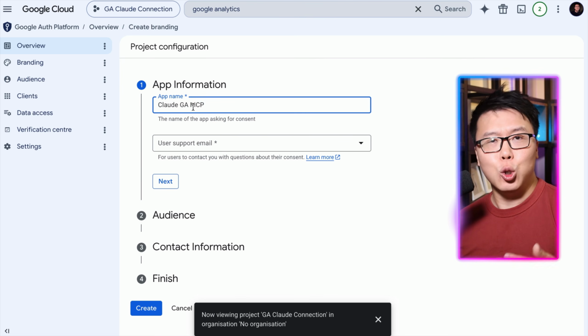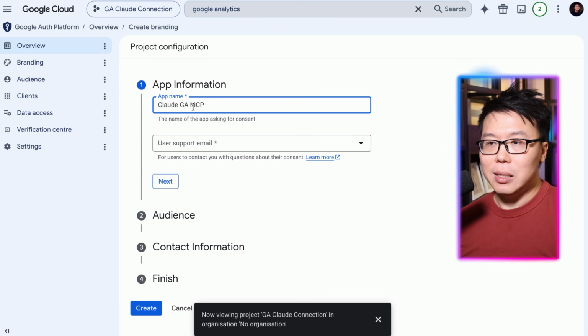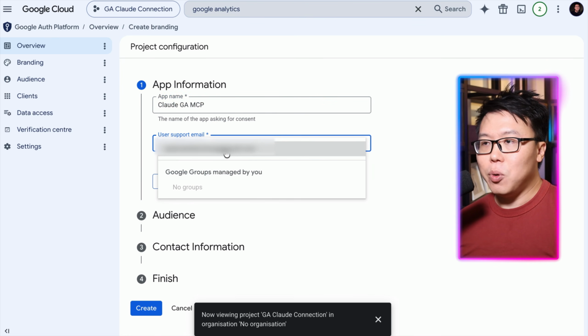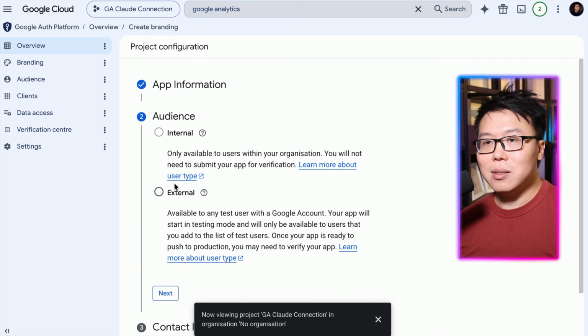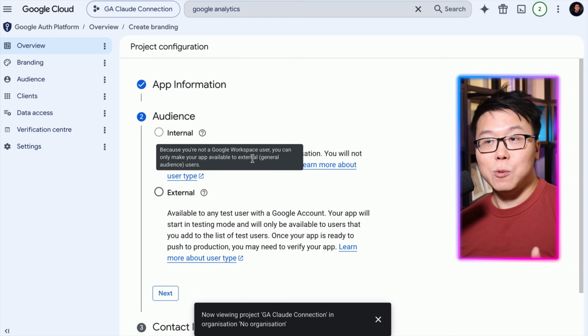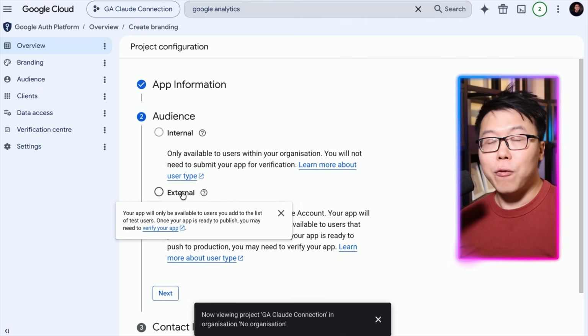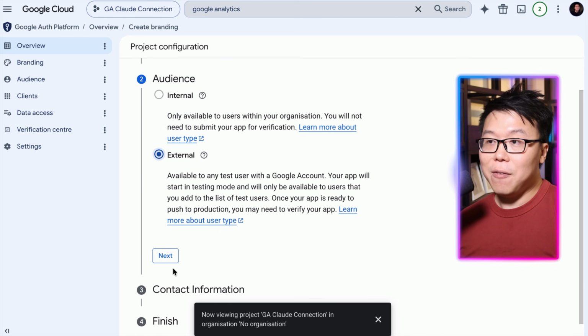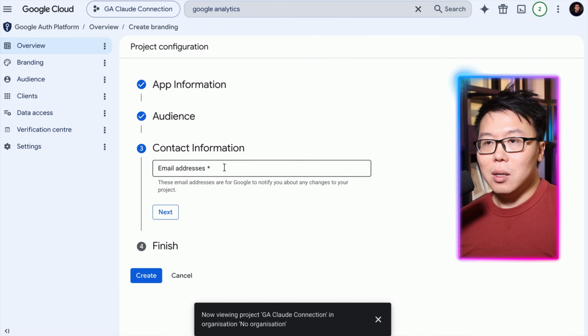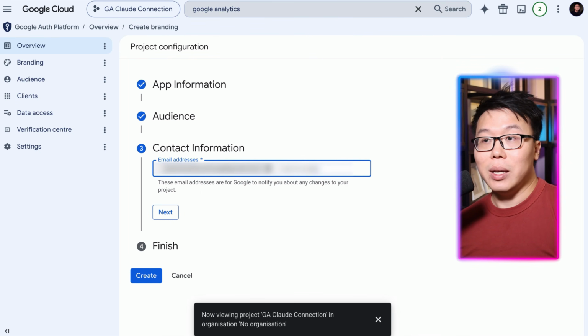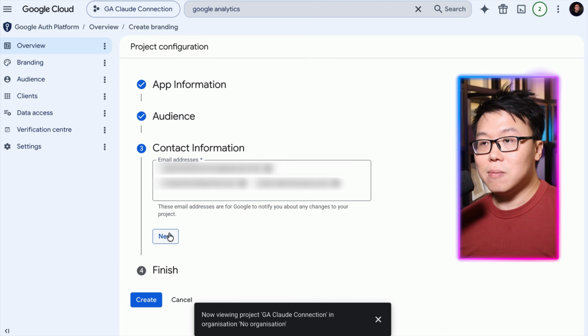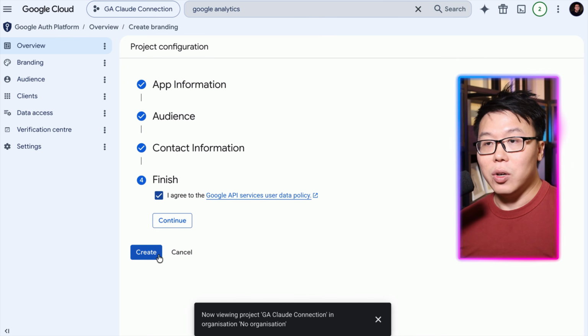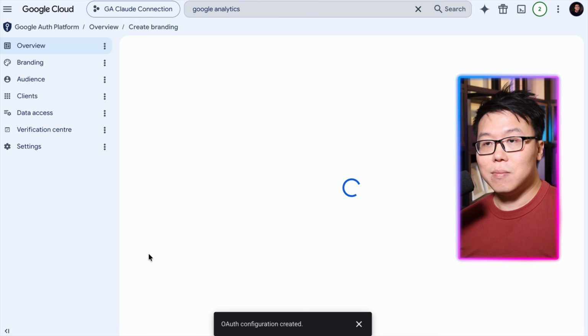Do not add names that include Google Analytics, otherwise you will have an error later on as it goes against their policy. So have it in a generic form. GA is fine. Let's add the support email. Click Next. And if you have a paid workspace account, you can select internal for more security and control. But for free users, external is the only option you have. So let's click Next. Select your contact email to notify you in case there are changes to the project. Click Next. Agree to their terms and create.